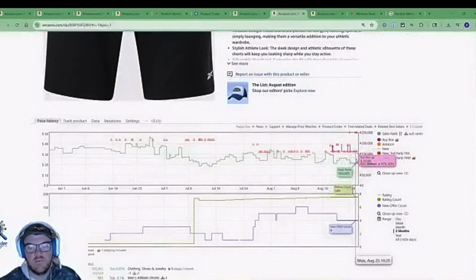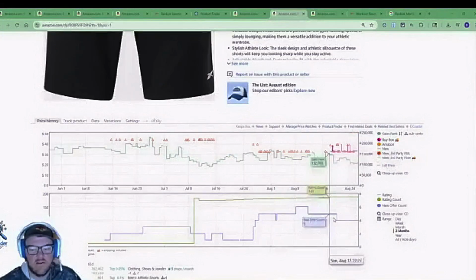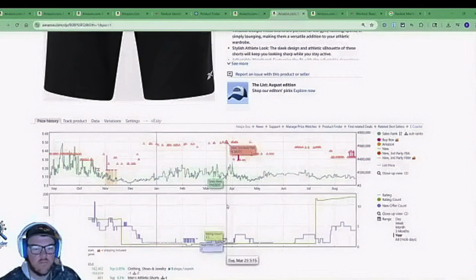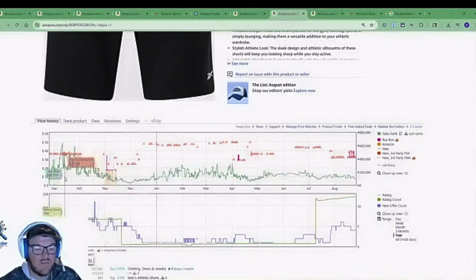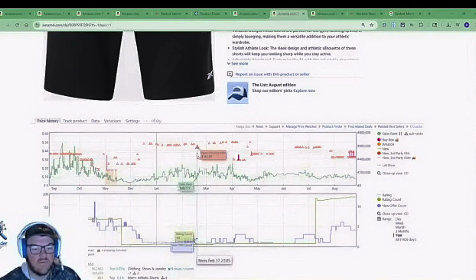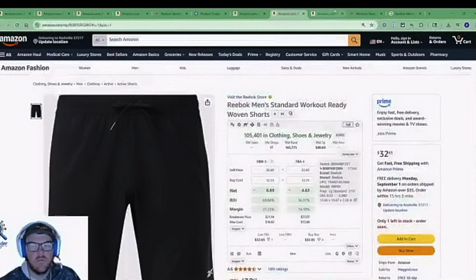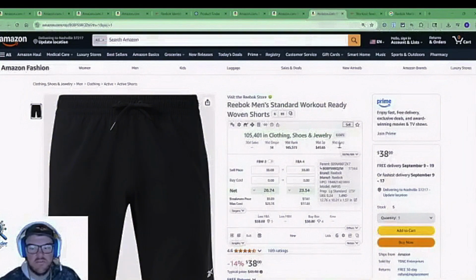Pretty similar Keepa chart to the last one. Not a ton of data here, but there are sellers making sales. Not as much Amazon history on this one as the last one. Definitely another really good flip. Would not be scared to buy a couple of those and test them out.